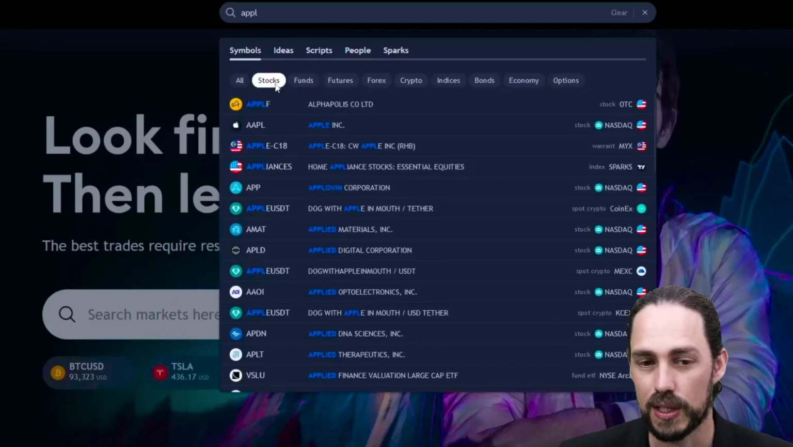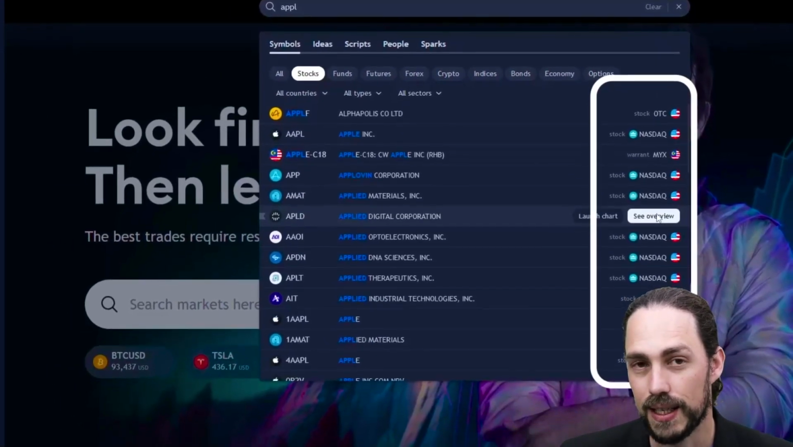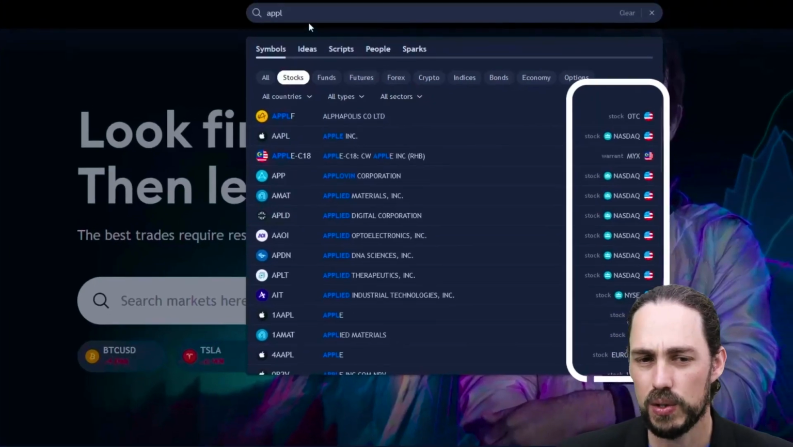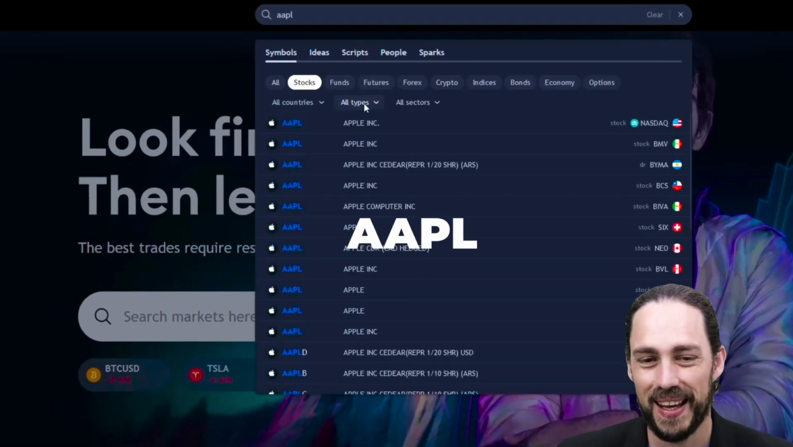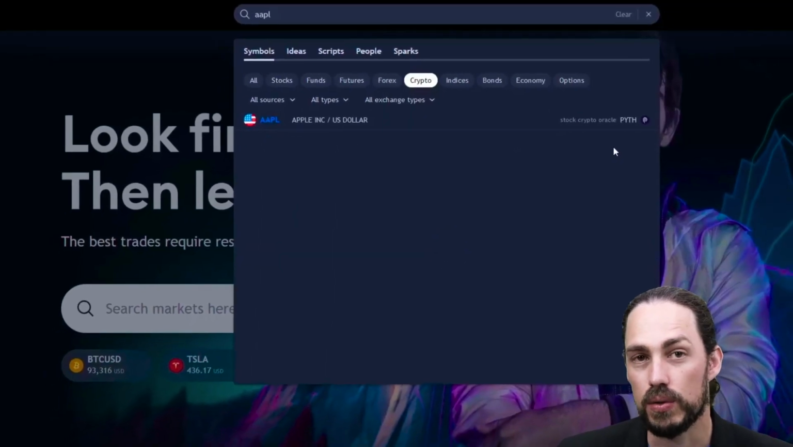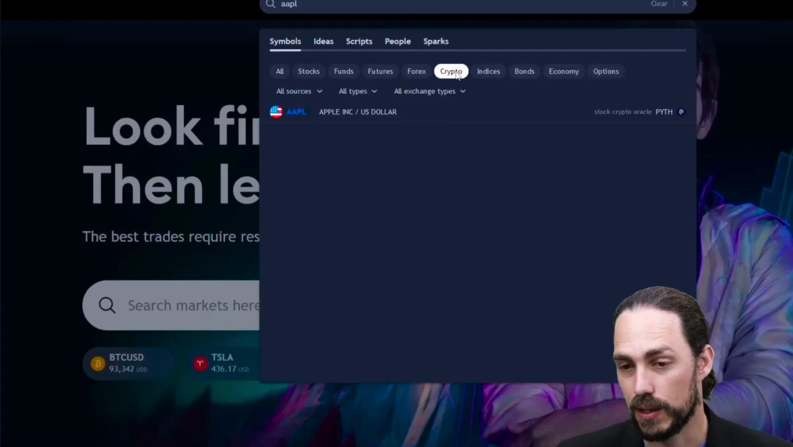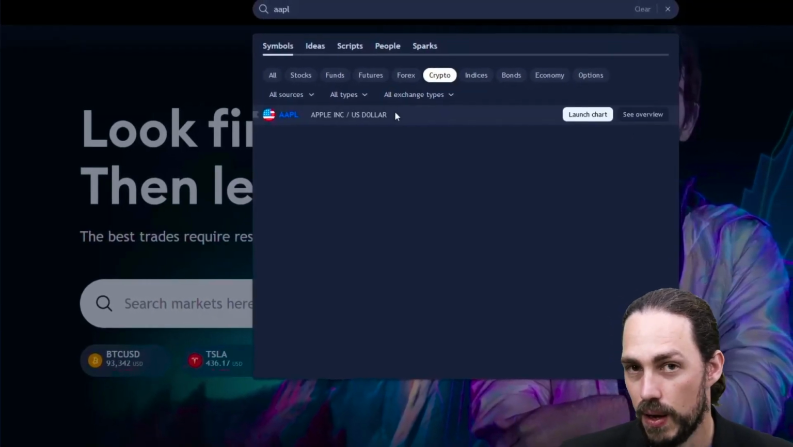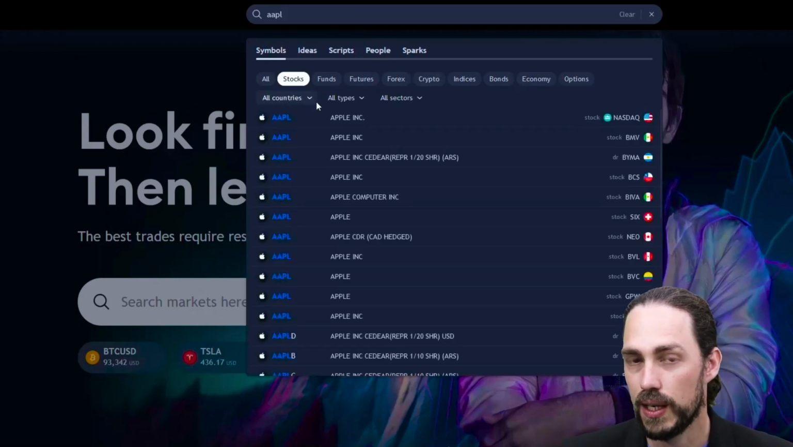For argument's sake, if you just click on stocks, it'll only open up the stock platforms that currently are trading Apple. You type in AAPL for Apple, but if you go to crypto, for example, you'll see that it does not show you the NASDAQ Apple chart on the crypto category. It only shows the Pyth Oracle for Apple on the crypto category list. So it's important when you are searching for an asset ticker symbol or an asset name to choose the correct category or just keep it at all.